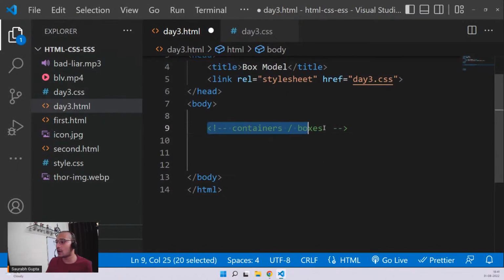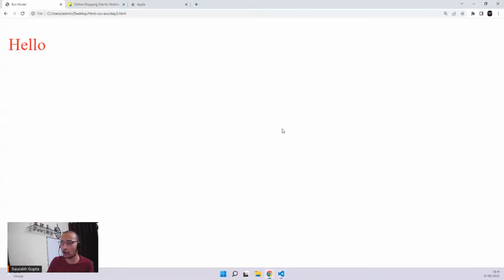And for that, guys, you have a few tags. To create those boxes, you have a few tags. Let me mention all those tags first for you. Now there are a lot of different tags, but one of the most famous is something called a div, which basically stands for a division. It is one of the most famous box creating tags, or container creating tags. First of all, let's see what is the output of this. If I just create a div, do we have any output?